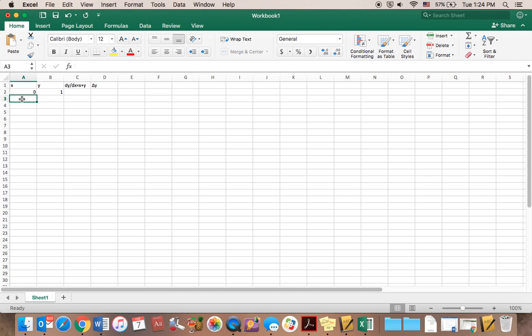So I'm going to go down to the next block in my x column, and I'm going to put an equal sign, which means that I'm going to be referring to something else. So I'm going to take A2, the previous block, and I'm going to add 0.1, and then I'm just going to continue that trend, and I'm going to drag that down. So I have all my x values to, well, in fact, I am going to 1.9.